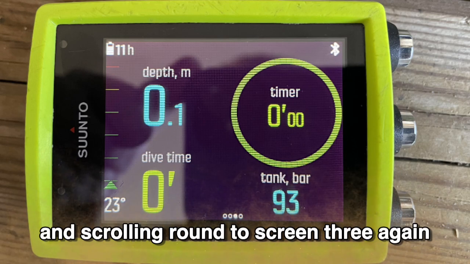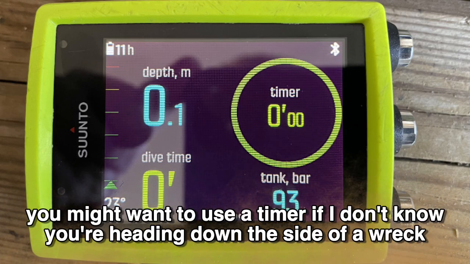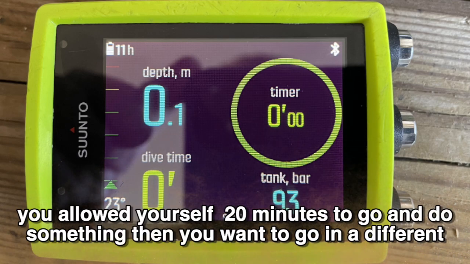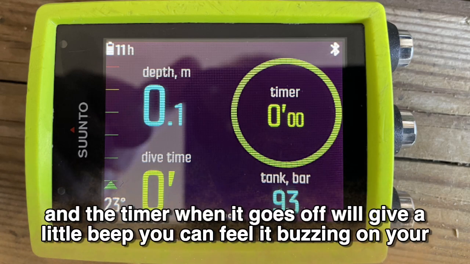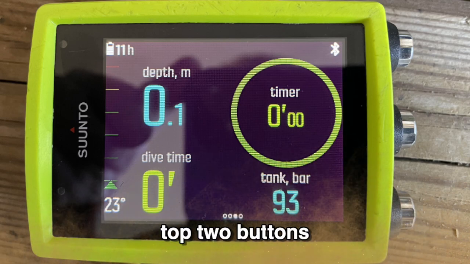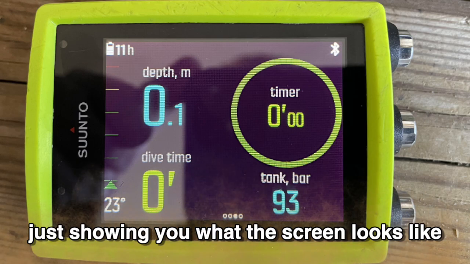And scrolling around now to screen 3 again, the timer. You might want to use a timer if, I don't know, you're heading down the side of a wreck and you just want to know that you've gone for 10 minutes and you'll turn around after 10 minutes. You've allowed yourself 20 minutes to go and do something, and then you want to go in a different direction. And the timer, when it goes off, will give a little beep. You can feel it buzzing on your wrist, and a useful little tool. You can just set the timer, you can clear it down using the top 2 buttons. How to do that is in the manuals, just showing you what the screen looks like.